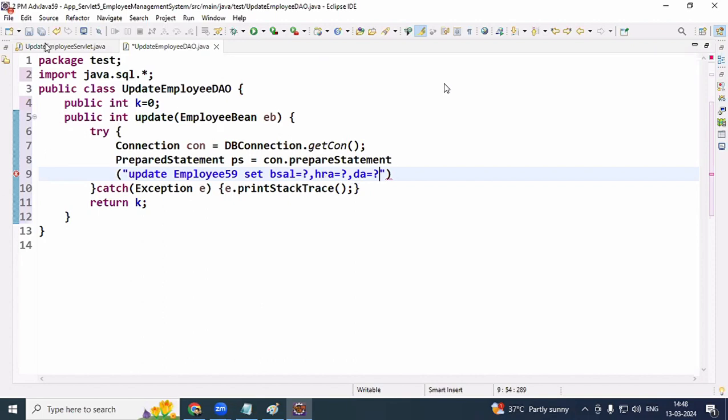Sir, what about total salary, sir? Total salary must be updated or not now? I forgot it here, so it must be updated. Total salary also must be updated. I'll calculate it there. Based on what now? Based on employee ID is equal to. So how many parameter indexes are available now? 1, 2, 3, 4, 5.